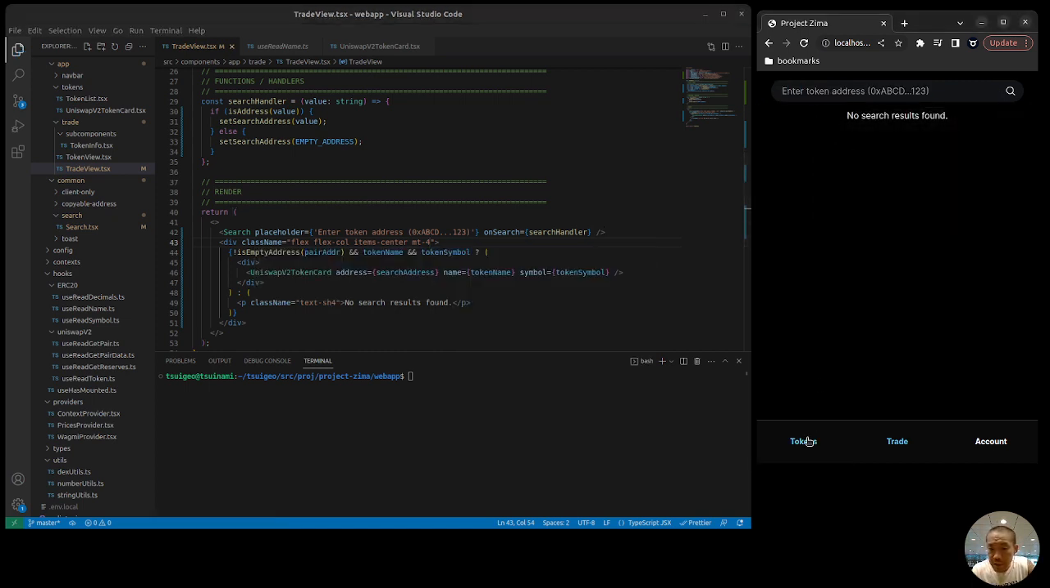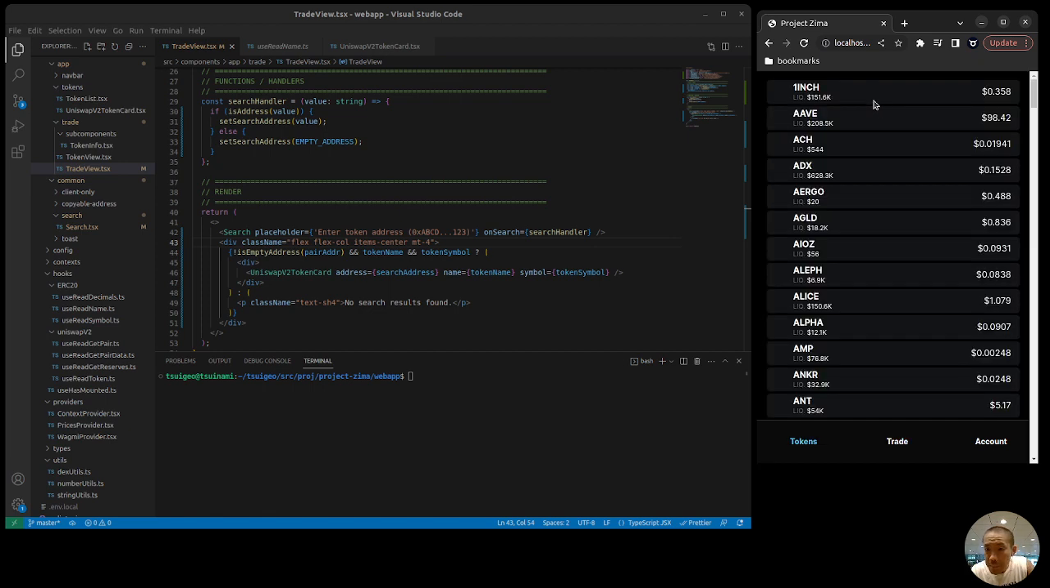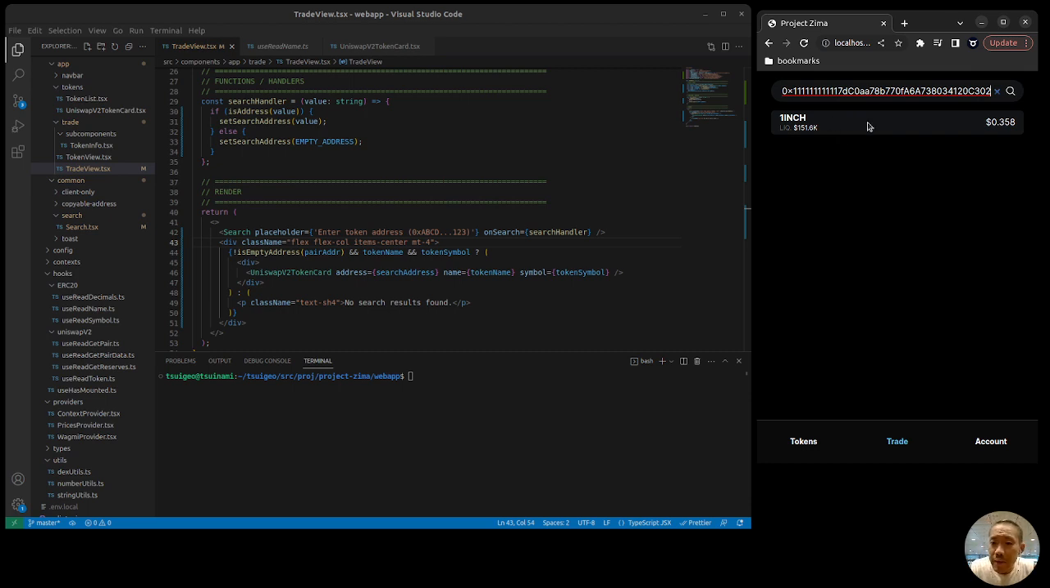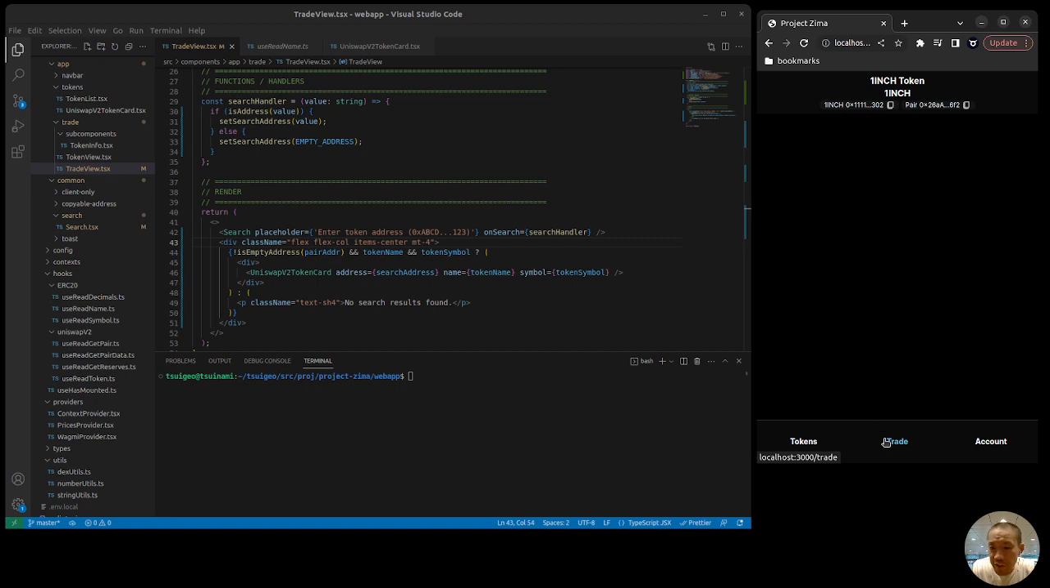Whoops, let's enter in that 1-inch address again. Okay, beautiful. All right, we got it now, and yeah, we can click into it, and that's going to take us to our token. We haven't fleshed this out yet, but getting there. All right, let's fix this as well too.